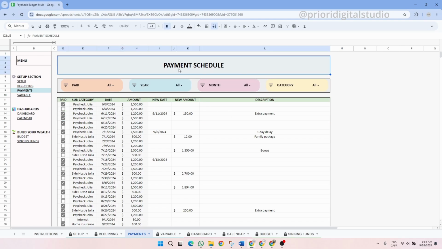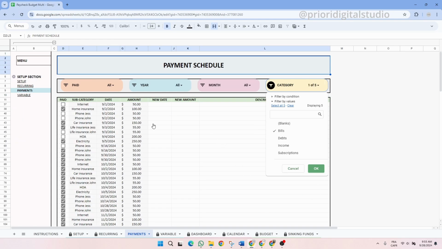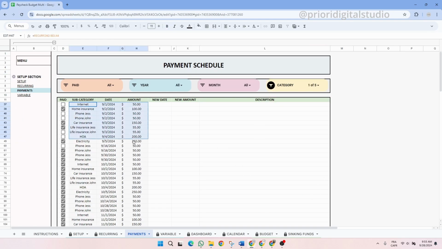You also have 4 big filters at the top where you can select the data that you wish to see. So for example, if you want to see your bills, simply click on Category, then clear everything, click on Bills, and then on OK. As you can see, the spreadsheet will filter and only show you your bills.